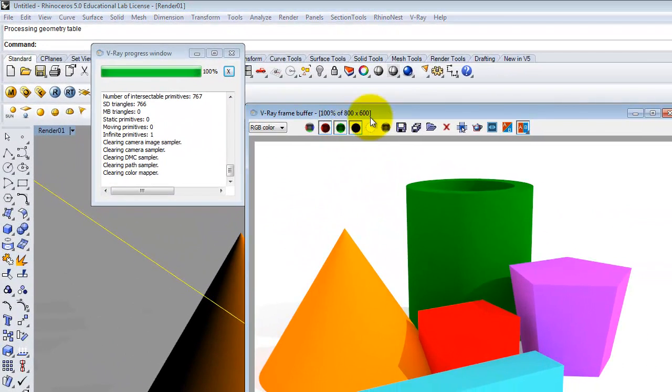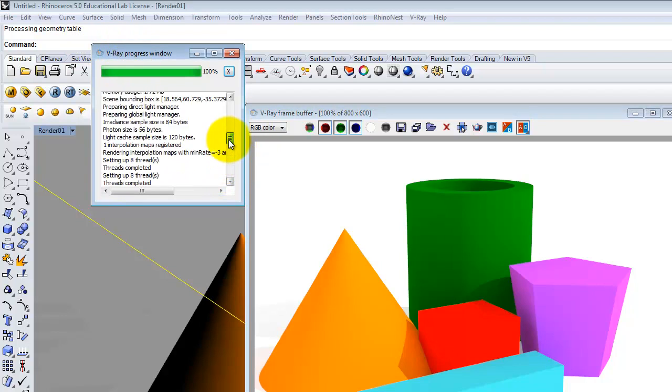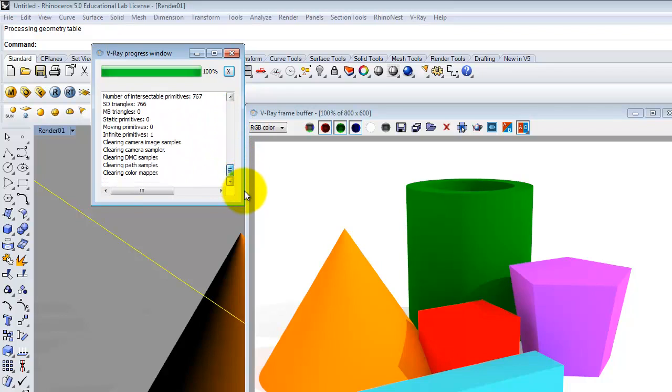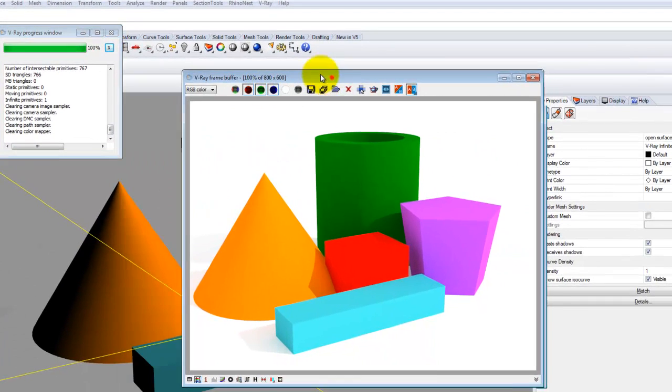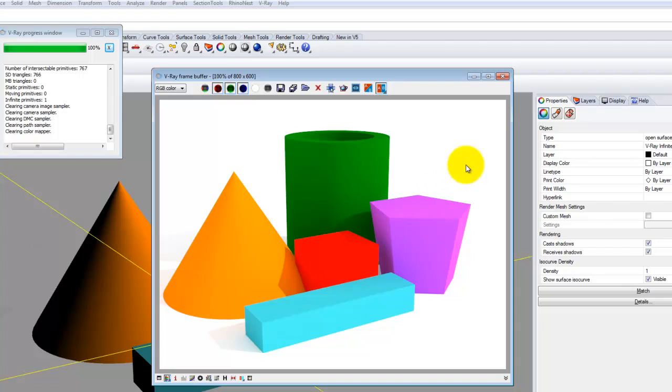It gives us a little bit more information. We have the VRay progress window that scrolls through what's happening while it's happening, so you can look at it. For right now, it doesn't really matter, but as you get more familiar, you can see, oh, it's hanging up right here. That's where the problem is, and then go fix it. The end result shows up here in the VRay frame buffer. We can see that my light did cast some shadows. There's a little bit of a shadow here on the ground, and a little bit of a shadow coming across from these objects onto the other objects.